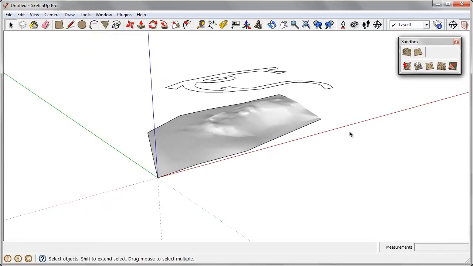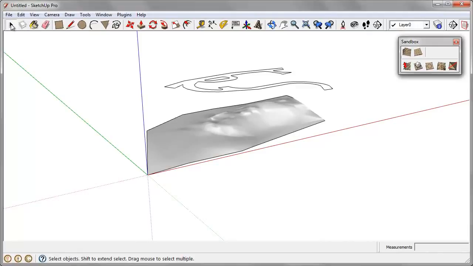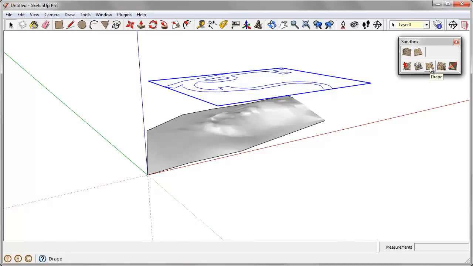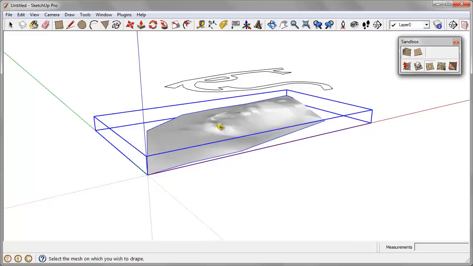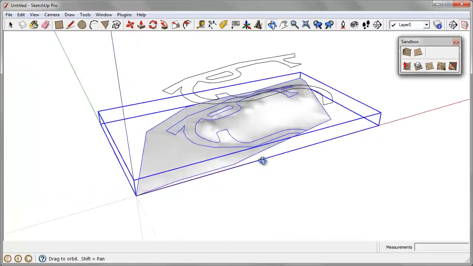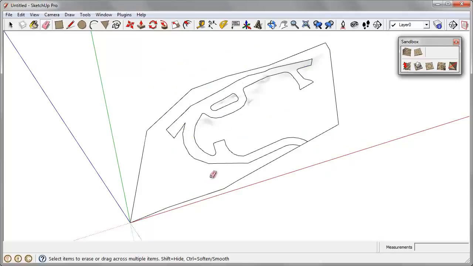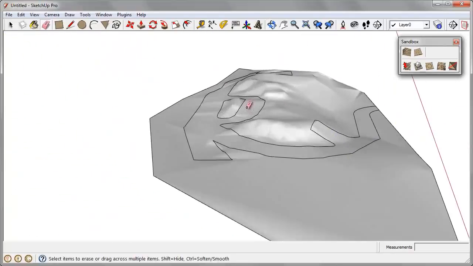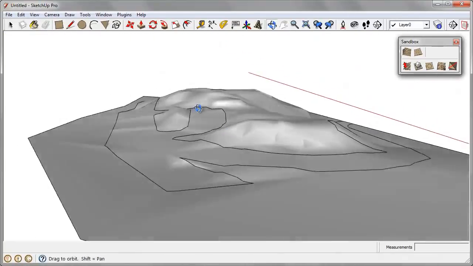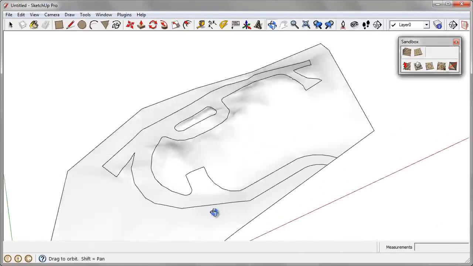So with our roads, we can actually use our drape tool. And it's always good to pre-select our roads and then click on the drape tool and then click on the 3D mesh that you want to drape. Now what this is going to do is take your 2D drawing and kind of let it fall onto the 3D mesh and draw those lines in 3D. So now they have a Z value to them. So we can erase our 2D roads drawing. And now you can imagine how difficult that would have been to draw without having the drape tool.